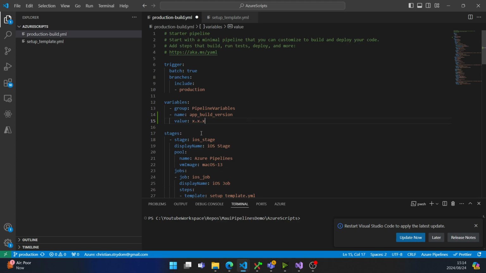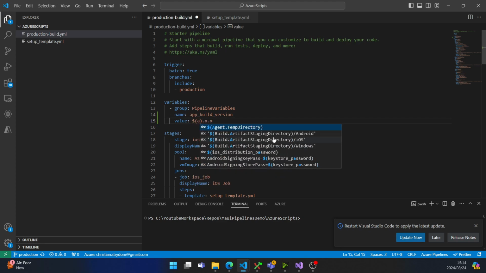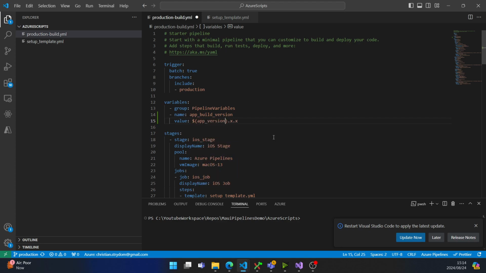So an easy way to do this is moving it into variables. So we can do a $ app version major, $ app version minor, and an app version patch for our build version.